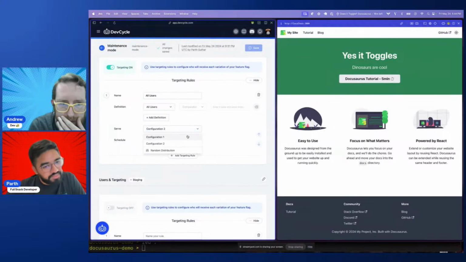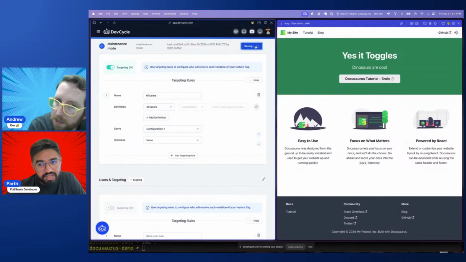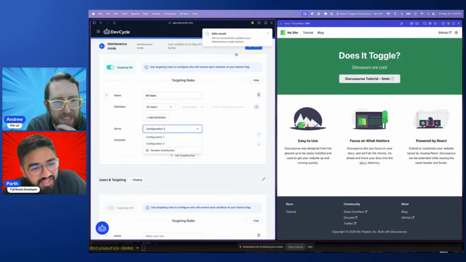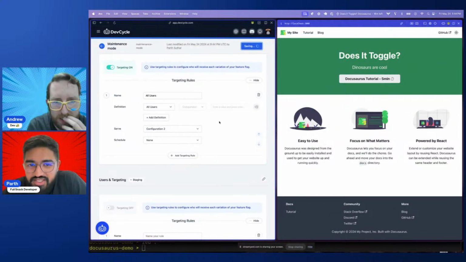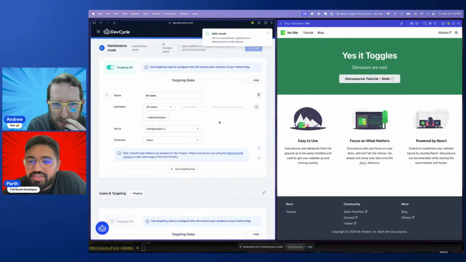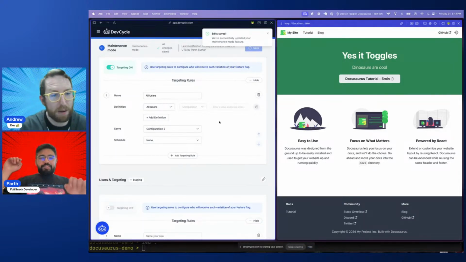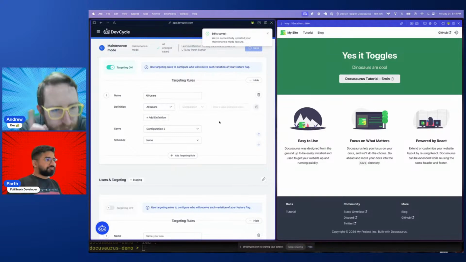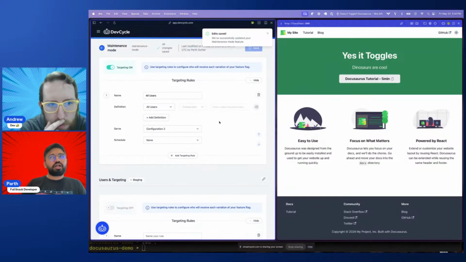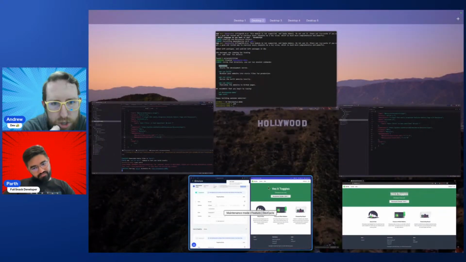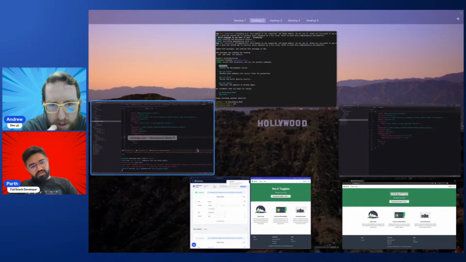Okay, so let's go back to our age-old question. Does it toggle? The answer is, it toggles. Yes, it toggles. Let's go. So that was actually pretty quick. So what did we actually fundamentally need to change in that plugin? What did we need to change, Parth? Not a lot. Essentially, nothing. It was literally just on.